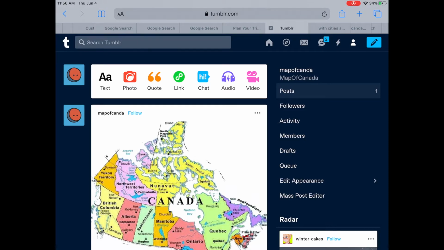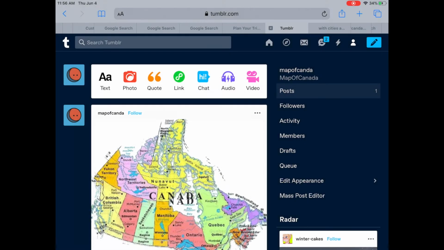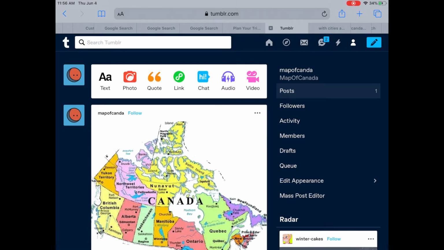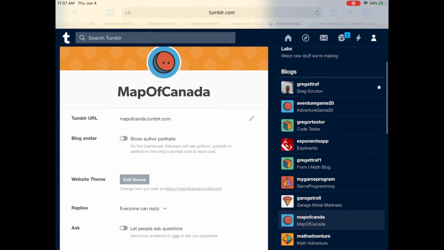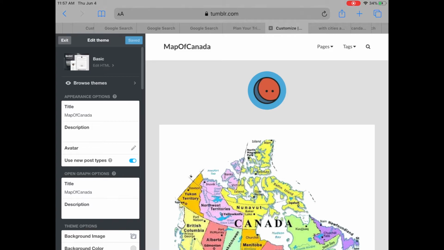I need the address of this image. Click on it, go to copy, go up to the search bar, and paste that in. So on your keyboard, Command V is paste. Command A, select all that, copy that. I'm going to go to the edit appearance, go to edit theme. To edit the theme, I have to be in Google Chrome.